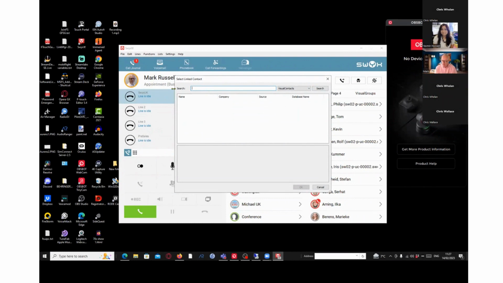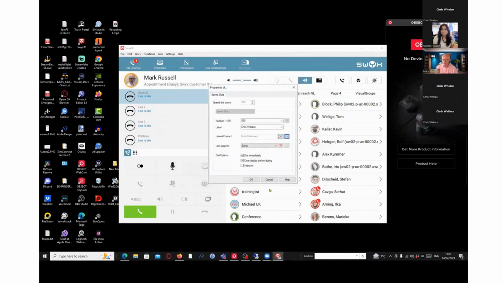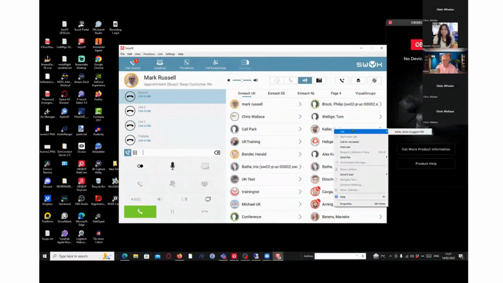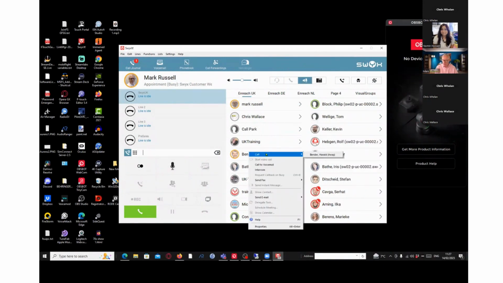You will get a list of linked contacts, and when you select those, telephone numbers will now be available to you. So if I was to hover over a person, you get this pop-up which shows their status, and then the drop-down menu would give you those external telephone numbers. Or if I right-click and go to call, they will appear in this list here. So I can go to call, and Kevin's numbers are there. If I go to Harold and right click and go to call, I will see Harold's additional telephone numbers there.